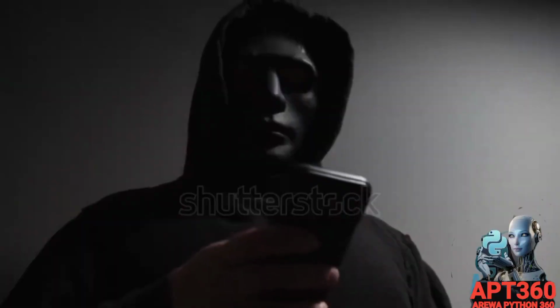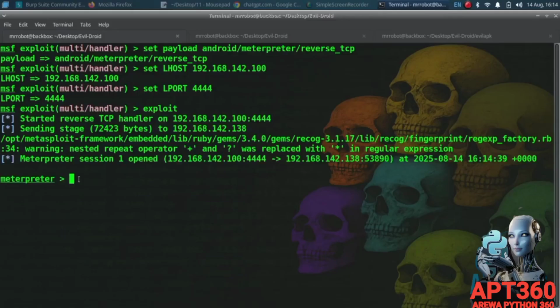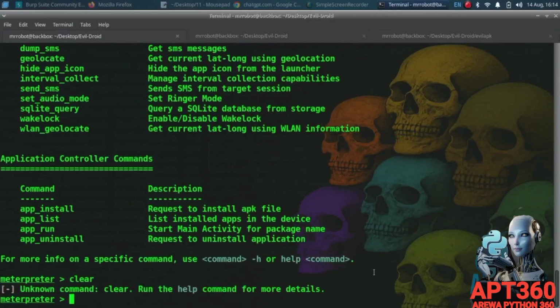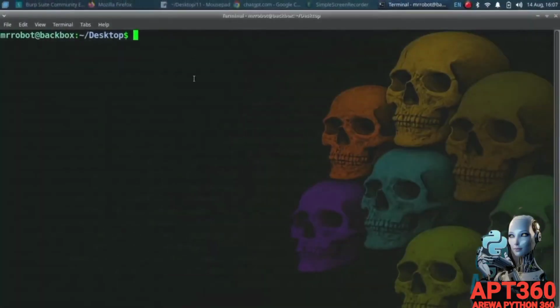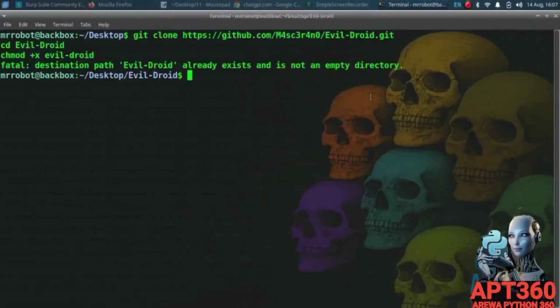Evil Droid is a framework that generates malicious APK files for Android. Once installed on a target device, it gives the attacker a reverse shell, meaning remote control. Now, let's set it up in my Linux device. Git clone downloads Evil Droid from GitHub. cd enters the folder. chmod +x makes the script executable. I will provide the link in the description.